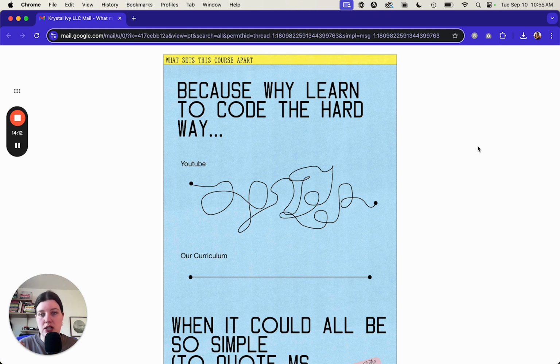So the first thing here is we are using design to communicate a point. Because why learn to code the hard way? Watching YouTube. That's right, the point they're making. If you're learning how to code via YouTube, it's this confusing path. There's ups, there's downs, you take steps back and you take steps forward versus our curriculum.